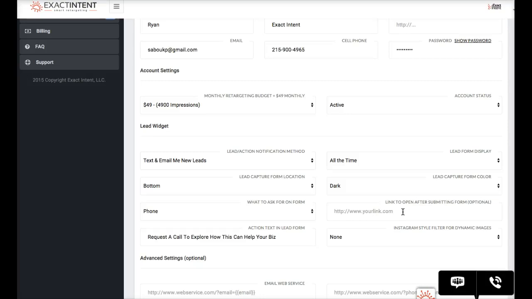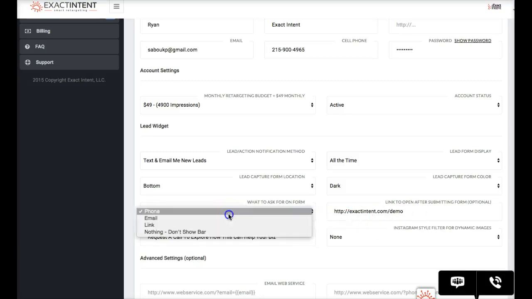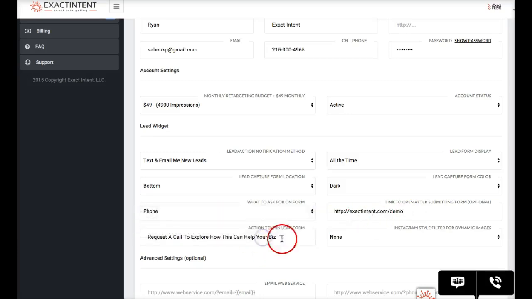So in this example, I'm recording a demo of our dashboard here, right? I'm going to put this on a page, and I'm going to have people enter a phone number or an email to see this demo so they can see under the hood how Exact Intent works. And I'll put that right here. So it might be exactintent.com/demo. Okay?